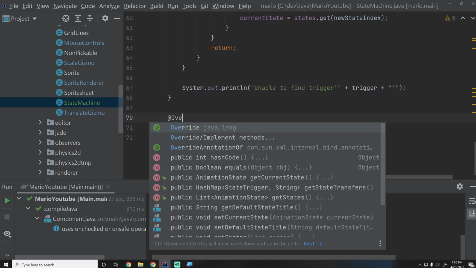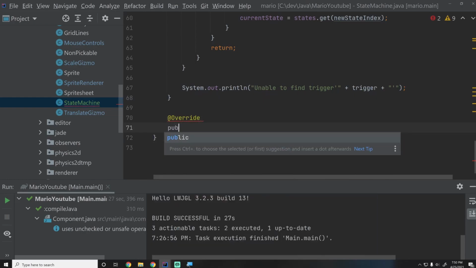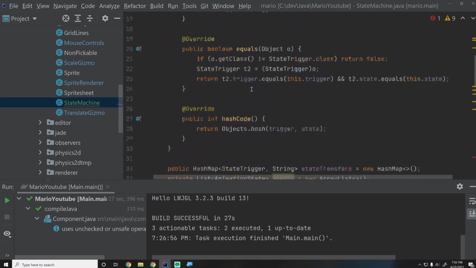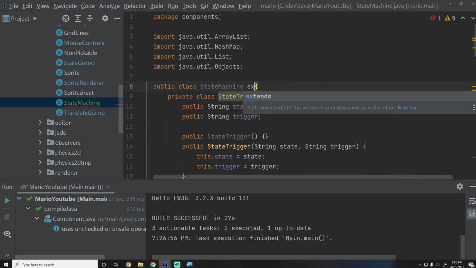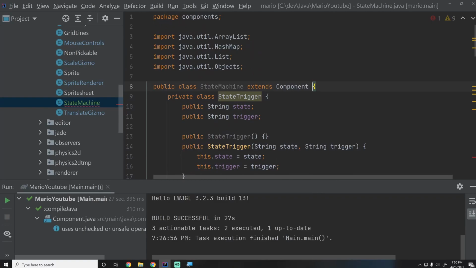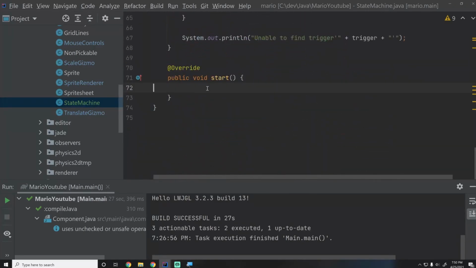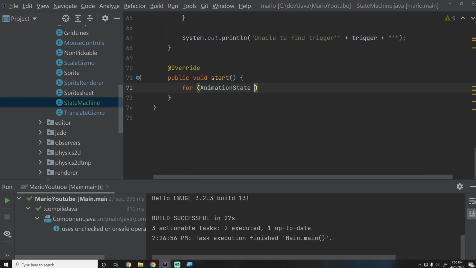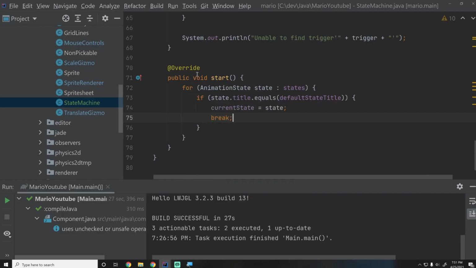Okay, and then I'm going to go ahead and override our start method since this is a component. I believe it's a component. We did not extend Component, which we should. So we'll say this extends Component. Should be good. And then right in here, we'll just say for AnimationState in states, if state.title.equals defaultState.title, then we'll say currentState equals state, break. So every time we start the scene, we'll switch to the default state, which is good.